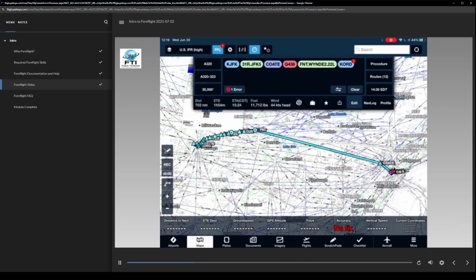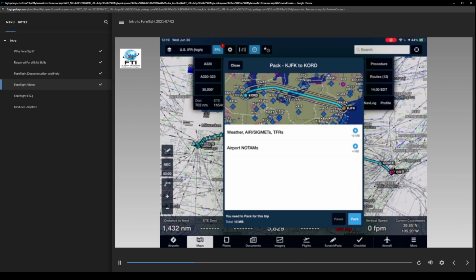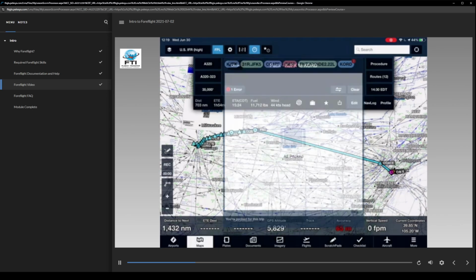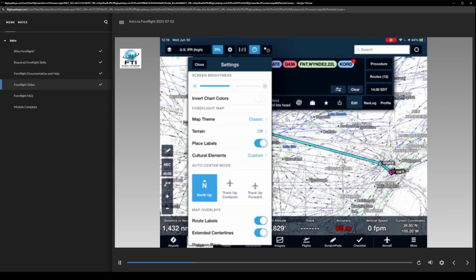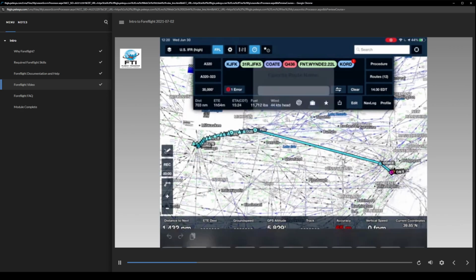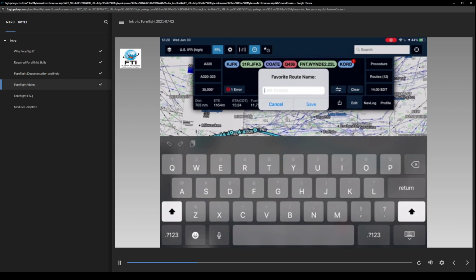The error that shows in the little suitcase is because I didn't pack the route of flight. So I'm just going to select the suitcase, and I'll pack, and I'll explain that later. And then I can adjust the settings, the brightness, or the night day mode as I need to before I go ahead and add this to my favorites.